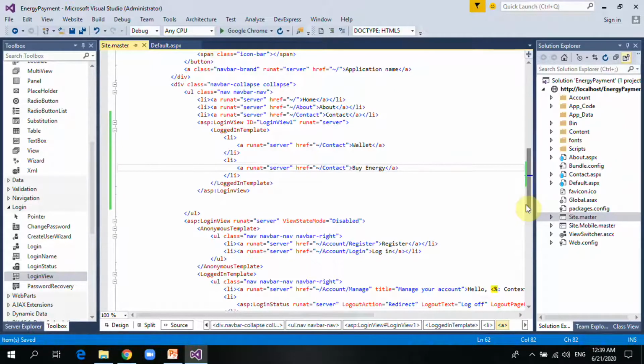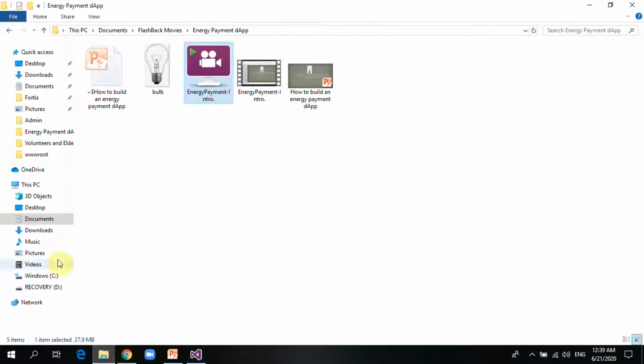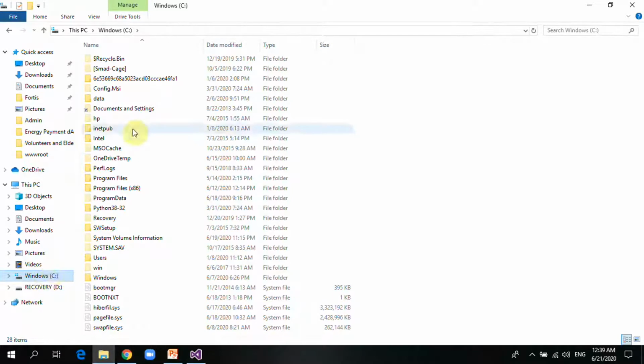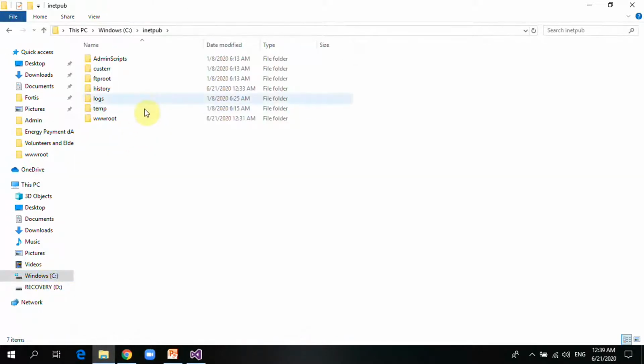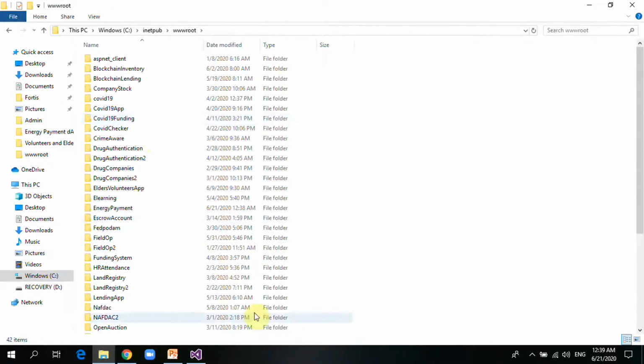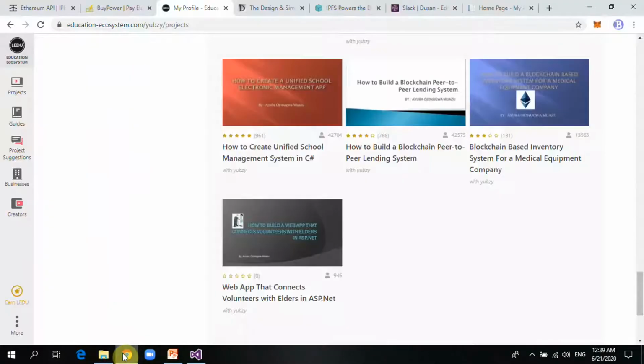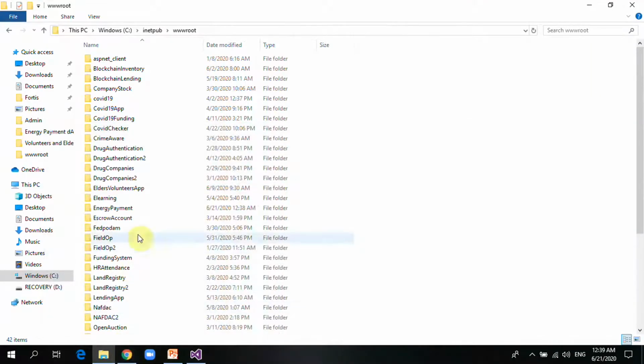And then there are some changes I need to make on the web configuration that I'm not gonna copy the entire code and do here. I'm just gonna look at my last project. Like I said, if you want to understand what I'm doing here, you can view my last projects so that you can get to understand this. So I'm just gonna pick my last project, which is all about a web app that collects volunteers with elders in ASP.NET. So we called it Elders Volunteers app.